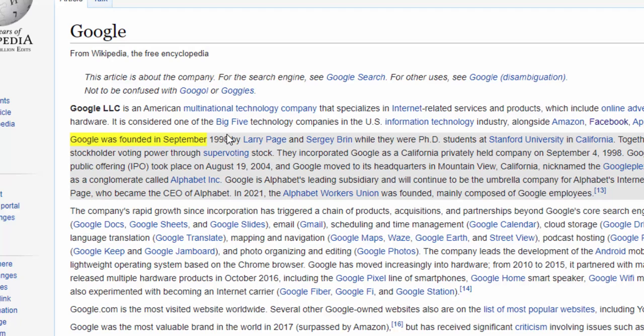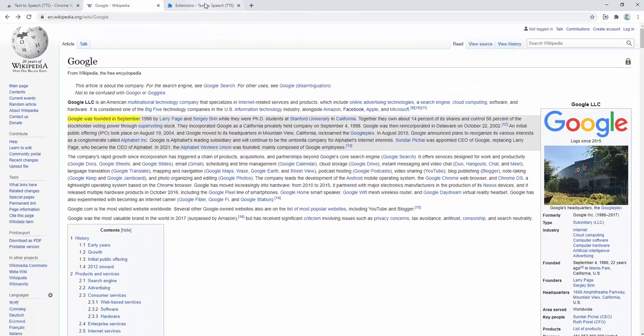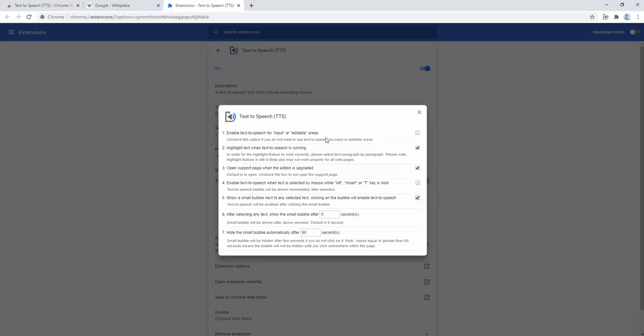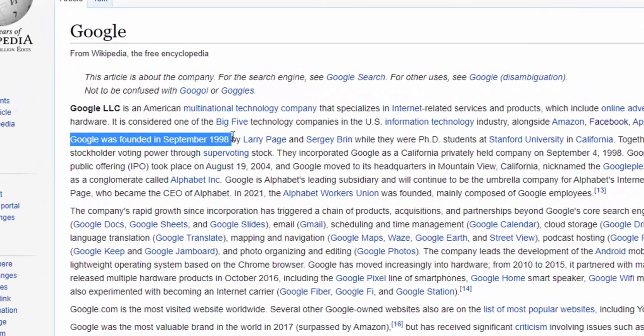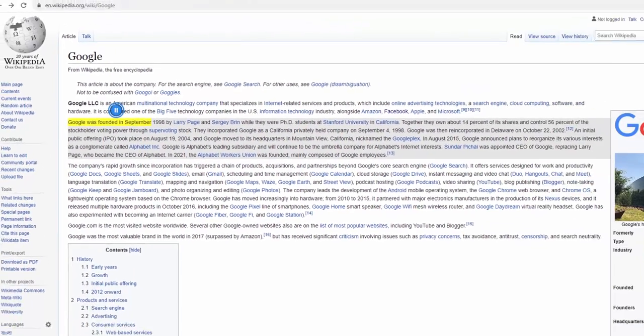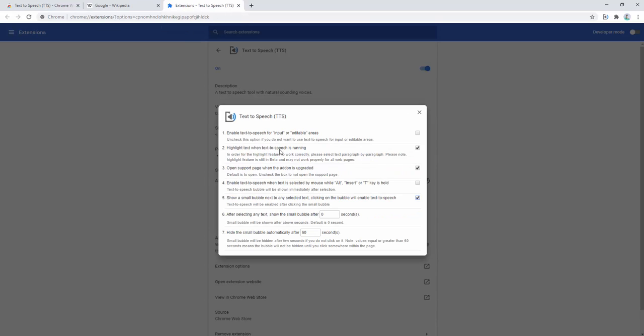Google was founded in September 1998. See, so by having that selected, the Alt and then dragging and dropping. Google was founded in September 1998. If we change this back to the bubble, refresh the page, we can then see when we highlight this, we see the bubble. Google was founded in September 1998. So there are the two kind of options. One is to have the bubble when we highlight, the other is to have the short key version where we can hold Alt, Insert or the T key and then select.